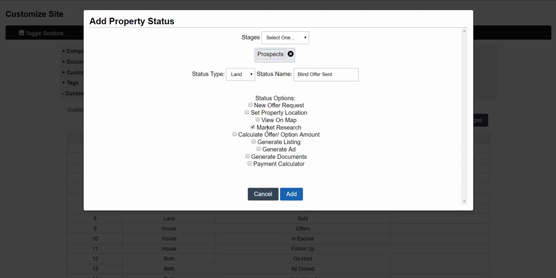You want to be able to do some more market research or confirm your market research. So we'll just check the market research tab. We might want to set the property location and view it on a map. We also want to be able to pull up the new offer request wizard, possibly. And we definitely want the offer option calculator just to make sure our numbers are correct, and we run it through that. The other option that we might put is the generate documents option. Okay, so when we move records into the blind offer sent status, then we're going to see all these options for those records.